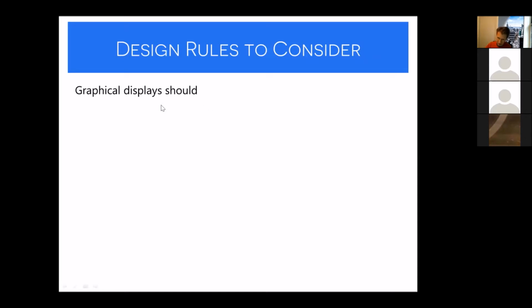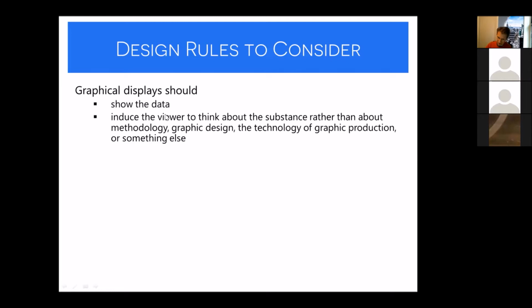So these graphical displays should, number one, show the data, of course. Number two, induce the viewer to think about the substance, the substance of the data, the message that you want to convey with this infographic. You don't want them to think about the methodology, how you made the infographic, and so on, right? But you don't want to go overboard with the design, either. You want to keep it at some level of interest, but don't overdo it, so that it looks like a painting, where you just look at the painting and no longer at the data that is supposed to be understood, right?